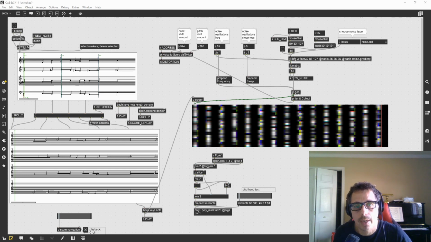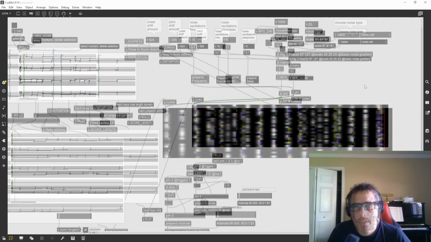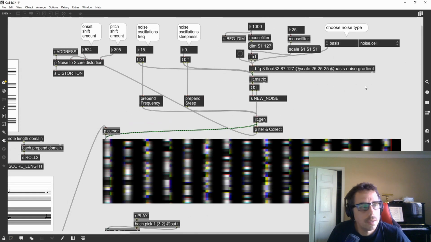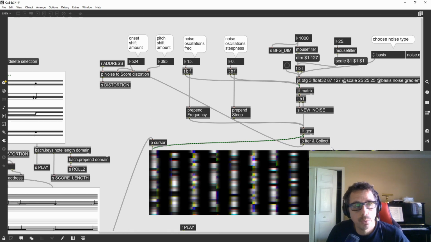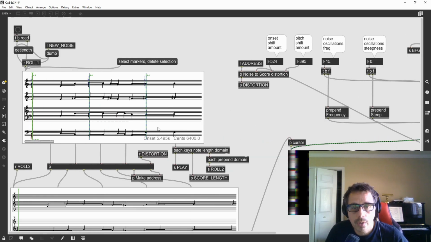This is a new video about composing with Bach and Cage, and in this video I'm going to show how to distort a score using a BFG noise generator, an object that is present in Jitter and that generates a lot of nice texture, a lot of nice noises, and we're going to use that information to distort a score that I downloaded, a MIDI file.